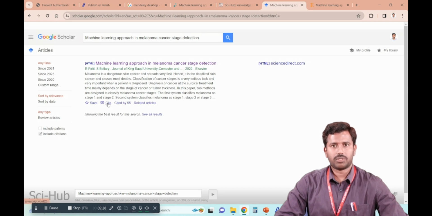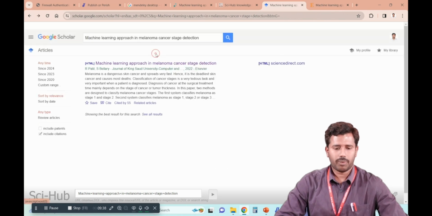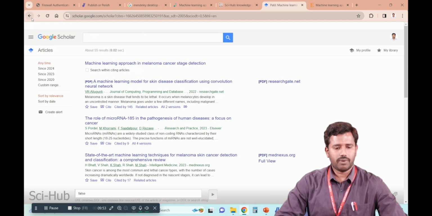If you want to cite, click on the cite option. In various formats, generally we prefer APA format or Chicago format or MLA format. All these formats you can directly copy, and if you want to find out what the references of this paper are, click on cited by. Automatically all the existing papers which are considered as references of this paper will be given to you directly.